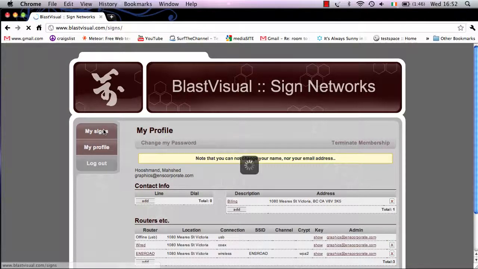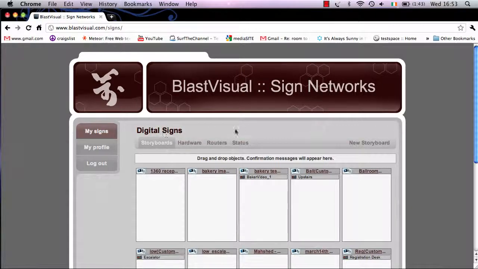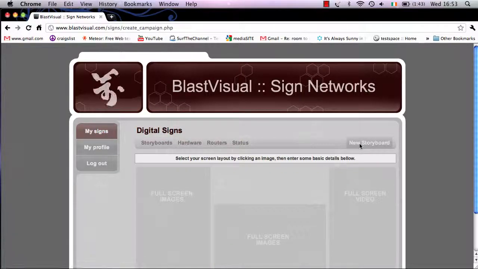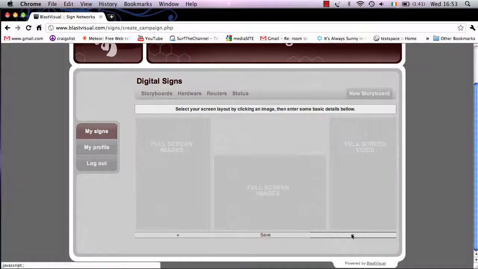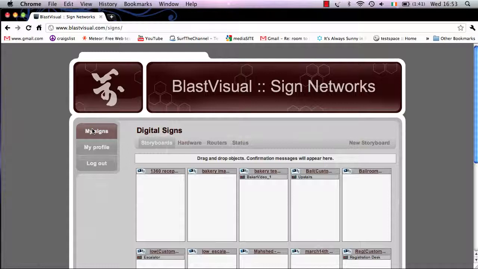So moving back to the home page, My Signs. Here on the right hand side, you can see the Create New Storyboard link. Once selected, this will take you to the storyboard layout, where you can create a number of different digital sign content. Back to the home page.